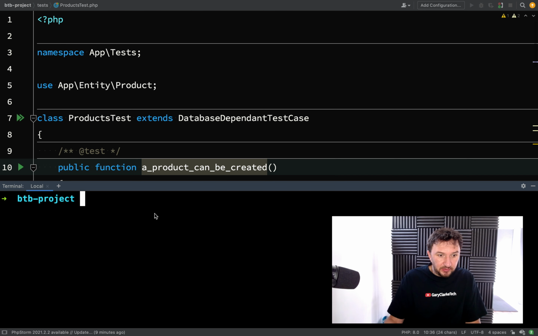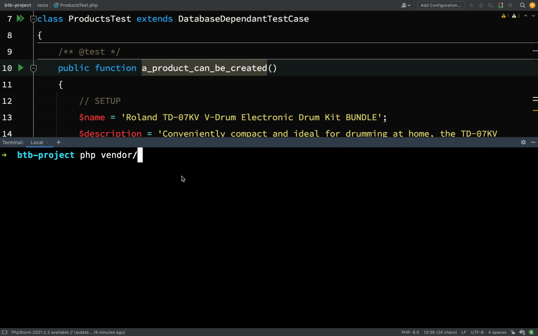I'll just make this a little bit bigger. PHP vendor, in fact I can do vendor bin PHPUnit like that, and then we'll say tests, and it is in products test.